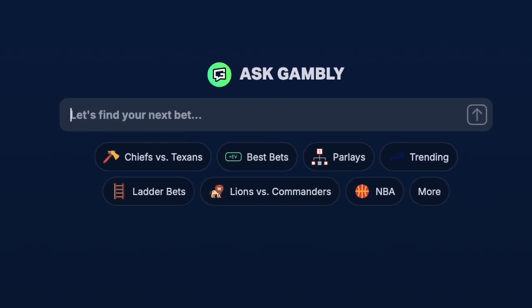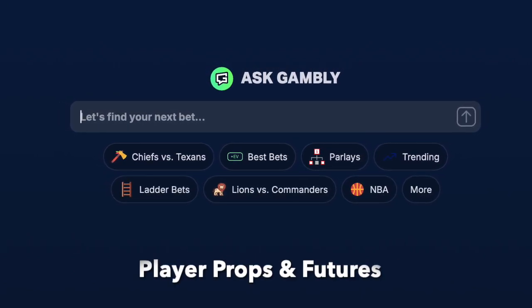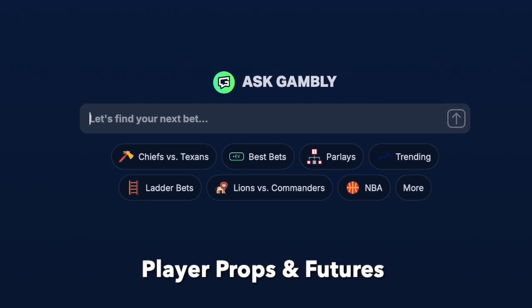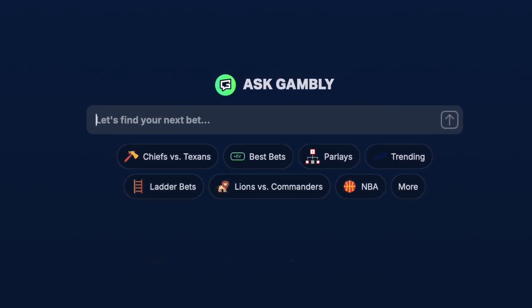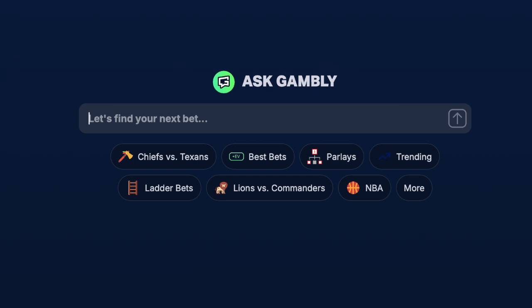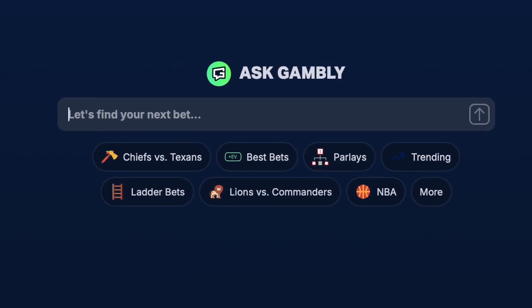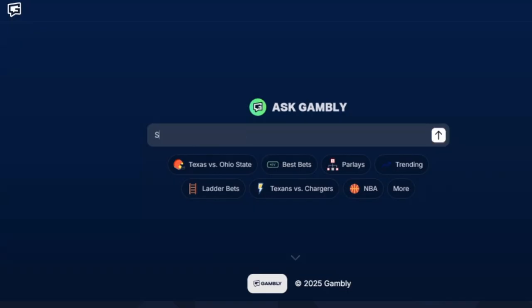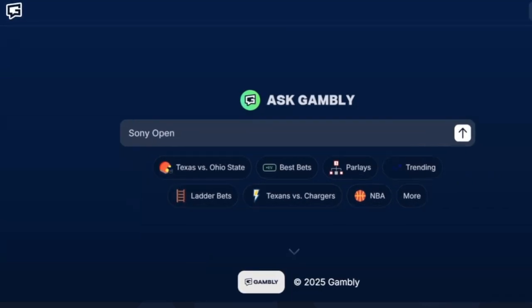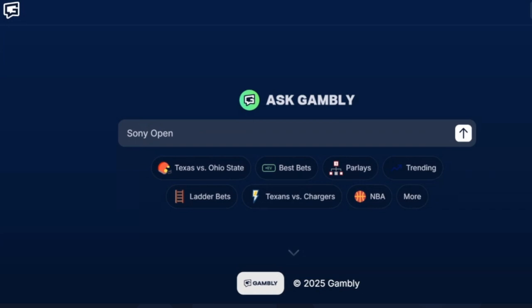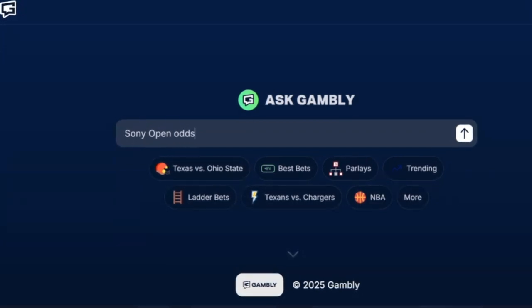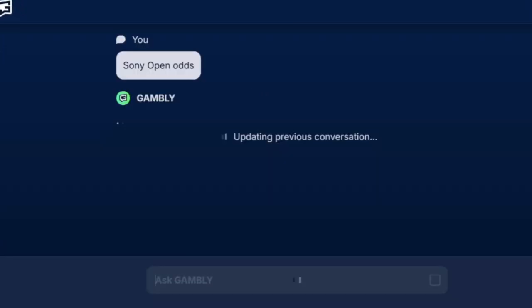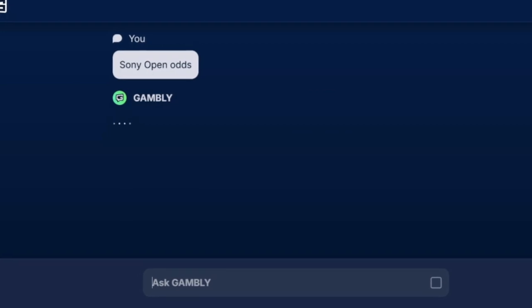Now, the two other features that we here at Gambly support for PGA querying are player props and futures. So let's go ahead and give you a couple examples of each. At the time of recording this, it is the Sony Open. So we're going to start off with our most basic golf query, which is typing in the tournament name and the odds. So Sony Open odds, we're going to submit that to Gambly.